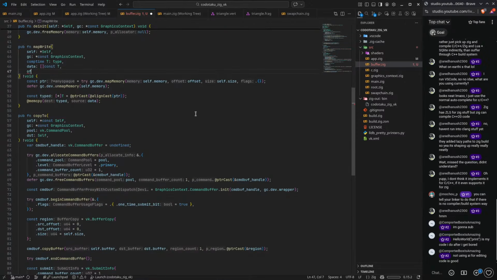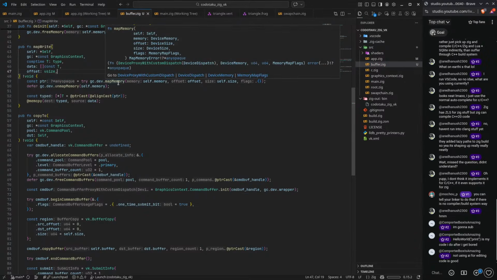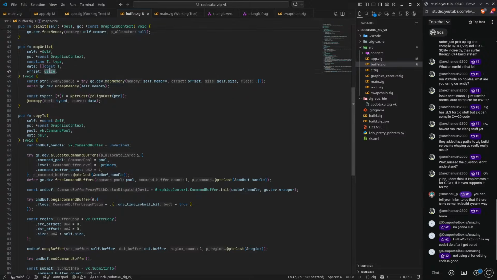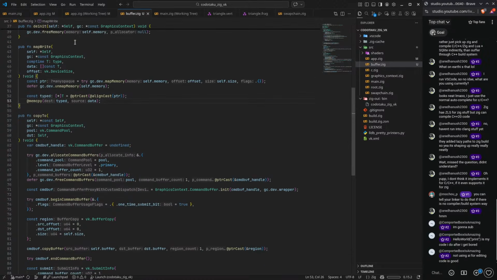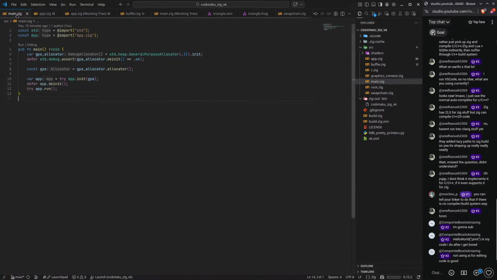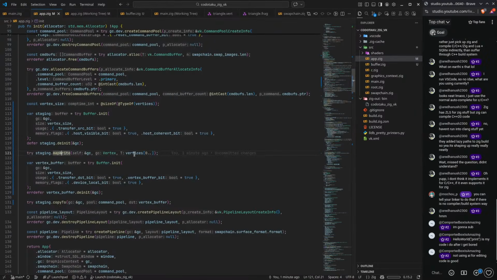And we're gonna get an offset here. So the offset is usize, I guess, right? Is that the case? No, it's actually device size. Okay. So vk.DeviceSize. Okay, we got the offset there. Okay, that should work. So let's go back into our app.zig. And now in this case, we're gonna say offset is 0.